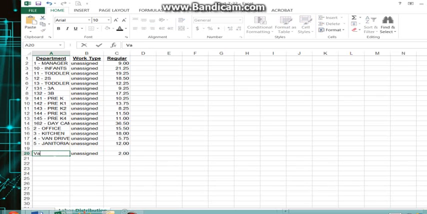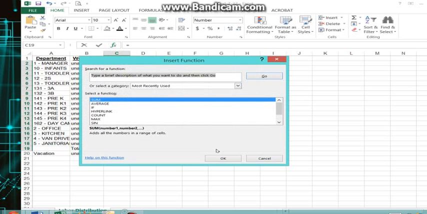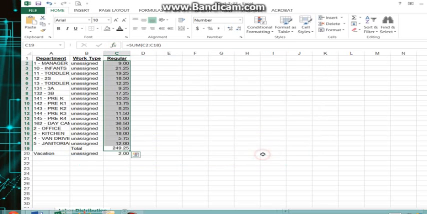This is the vacation, so I'm going to write vacation there. I'm going to write total here, and then to get the total number, I'm going to click and hold here and drag it all the way up to the top. Click Function, OK, OK, and that does the sum of all the numbers.